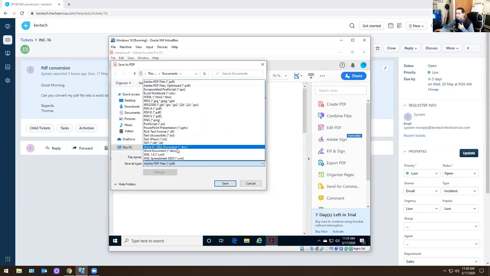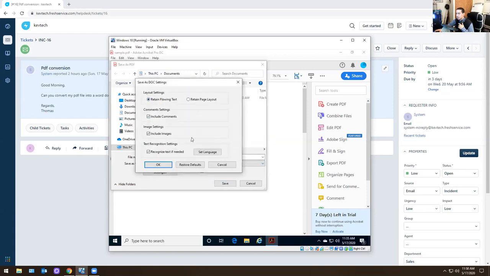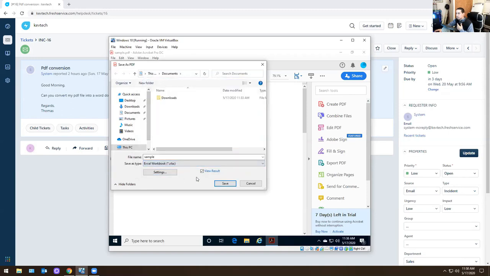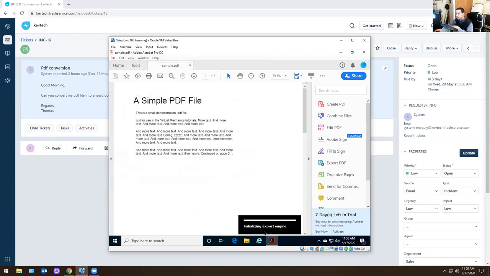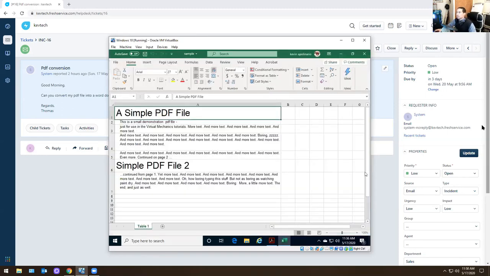So you do Save As, and you choose Word, and then settings, and it tells you right here if you want to set a language, retain. If you want to create an Excel file, you can. It's entirely up to you. Excel workbook, and you hit save. And then you see it right there. It says initializing export engine. You just leave it alone. You let it do its thing, and then it creates an Excel file, and that's it. That's how you would do it.